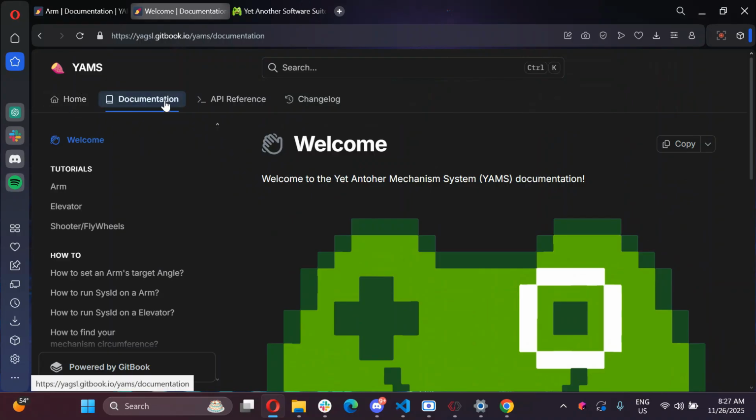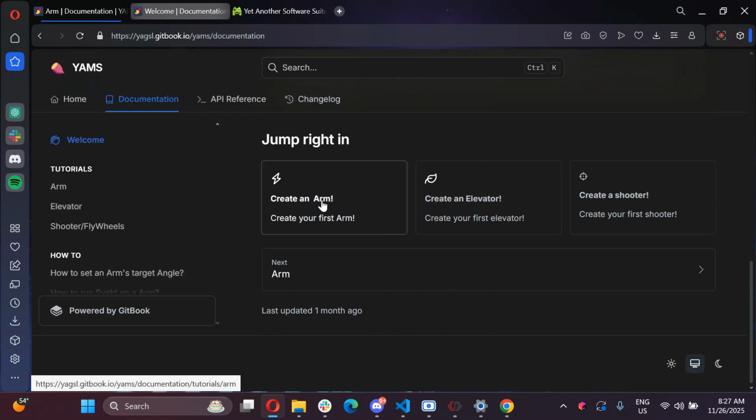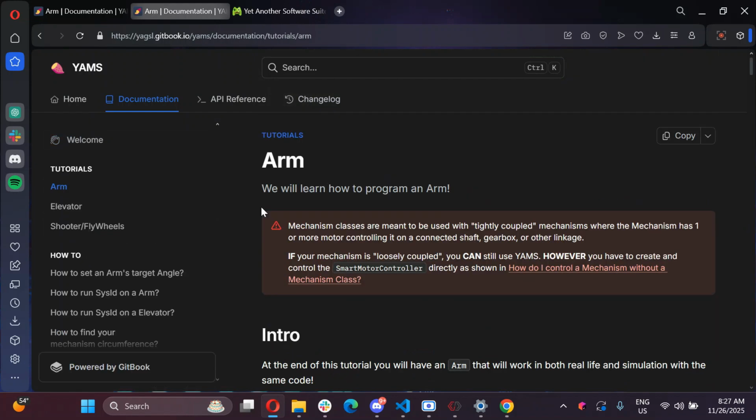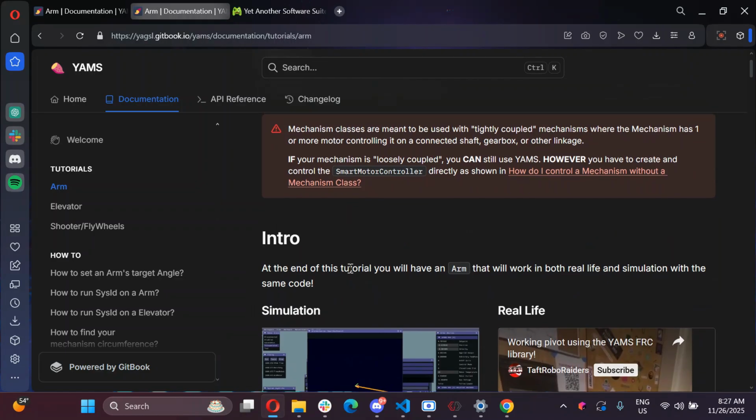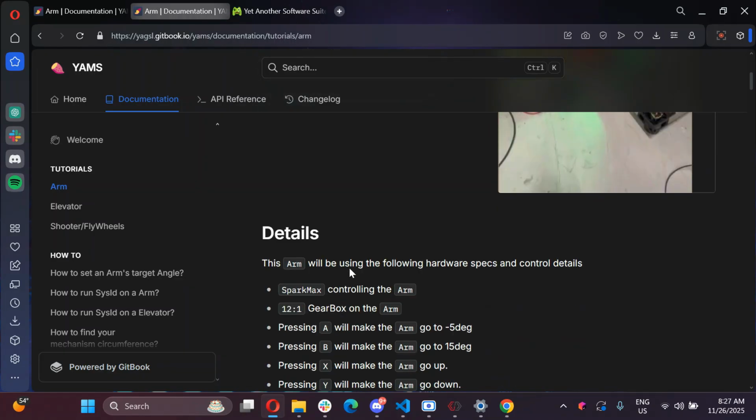You're going to click on the documentation tab, and then we're going to scroll down all the way to click on ARM tutorial. And this is what we're loosely following, right? You can read this up on your own.